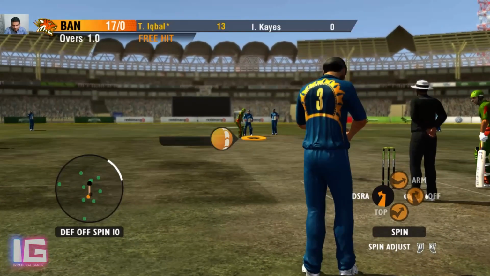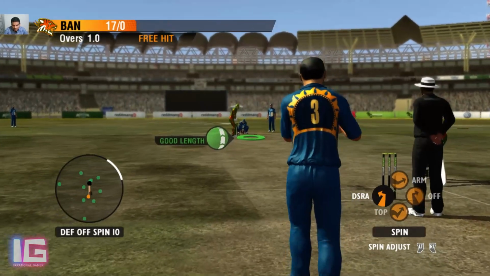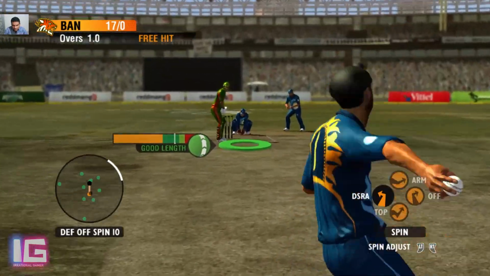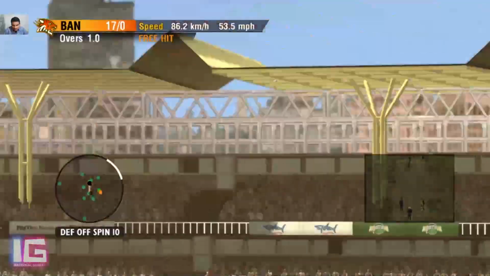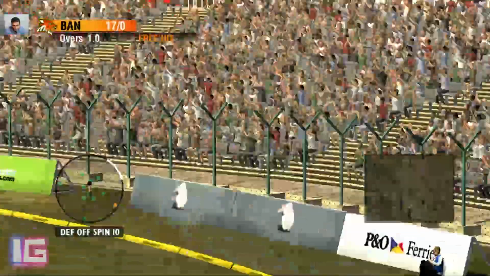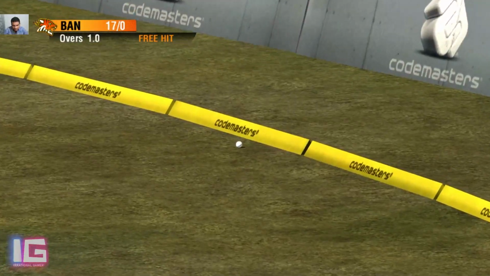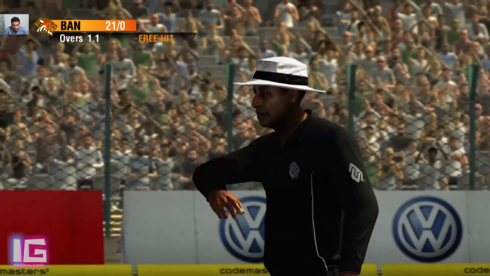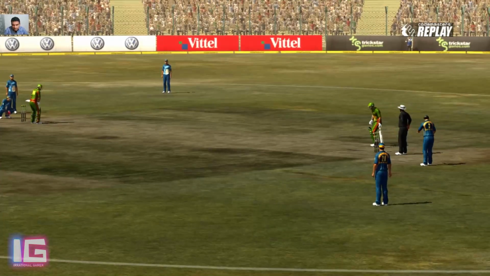It's time to bowl a dusra on this free hit and try to stop the batsman from hitting it. But no, very hard, it's a 6. Textbook shot. Great shot. No, it's a 4. Give him some confidence. This over's proving to be quite expensive.